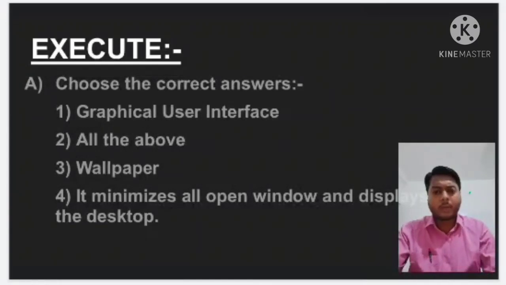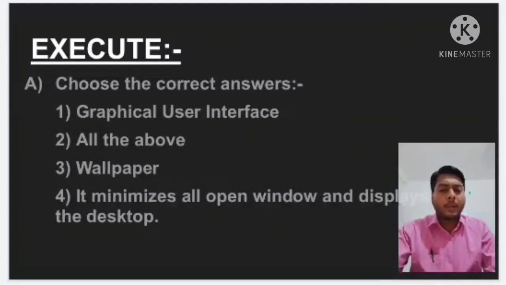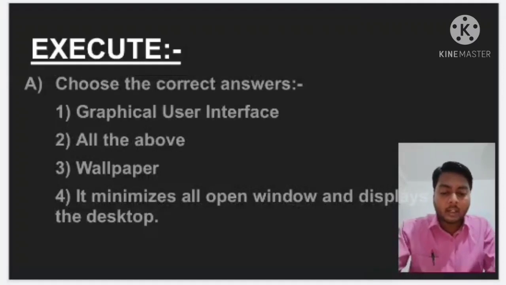Now question number 3, which of the following is not a component of the taskbar? See the figure of the taskbar. The start button is available on the left corner. The notification area is available on the right side. The task view button is also available, to the left of the middle. And wallpaper, no, this option is not available. So how to change wallpaper? You all know: click on an empty space of the desktop, then the personalize option. This is not an option of the taskbar. So the correct answer is option D, wallpaper.